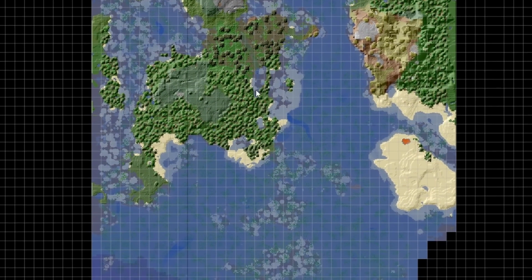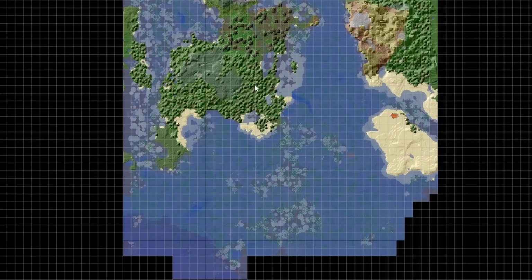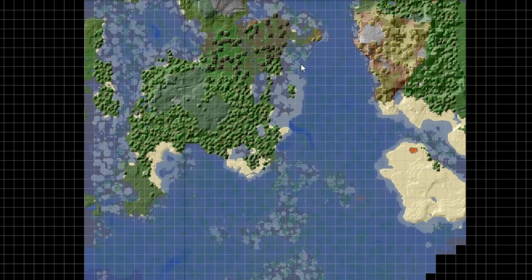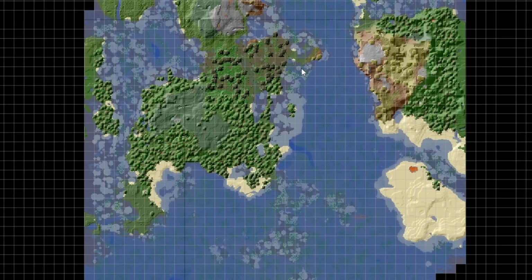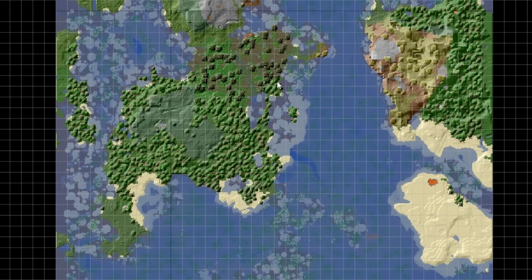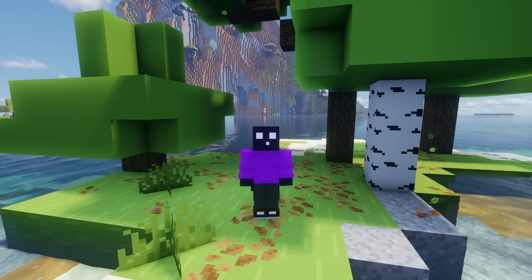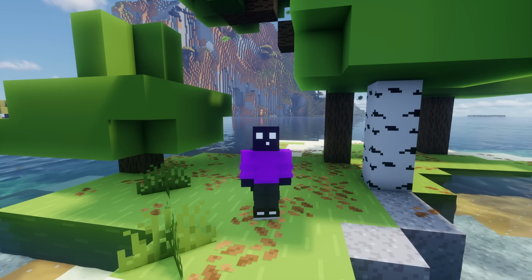Now I'm simply moving around here with WASD, as you can zoom in and out with your scroll wheel, and we can now start selecting chunks and modifying them. But before we do that, there is one really important thing which you have to do first. Please make a backup. Make a backup of your world before modifying anything.